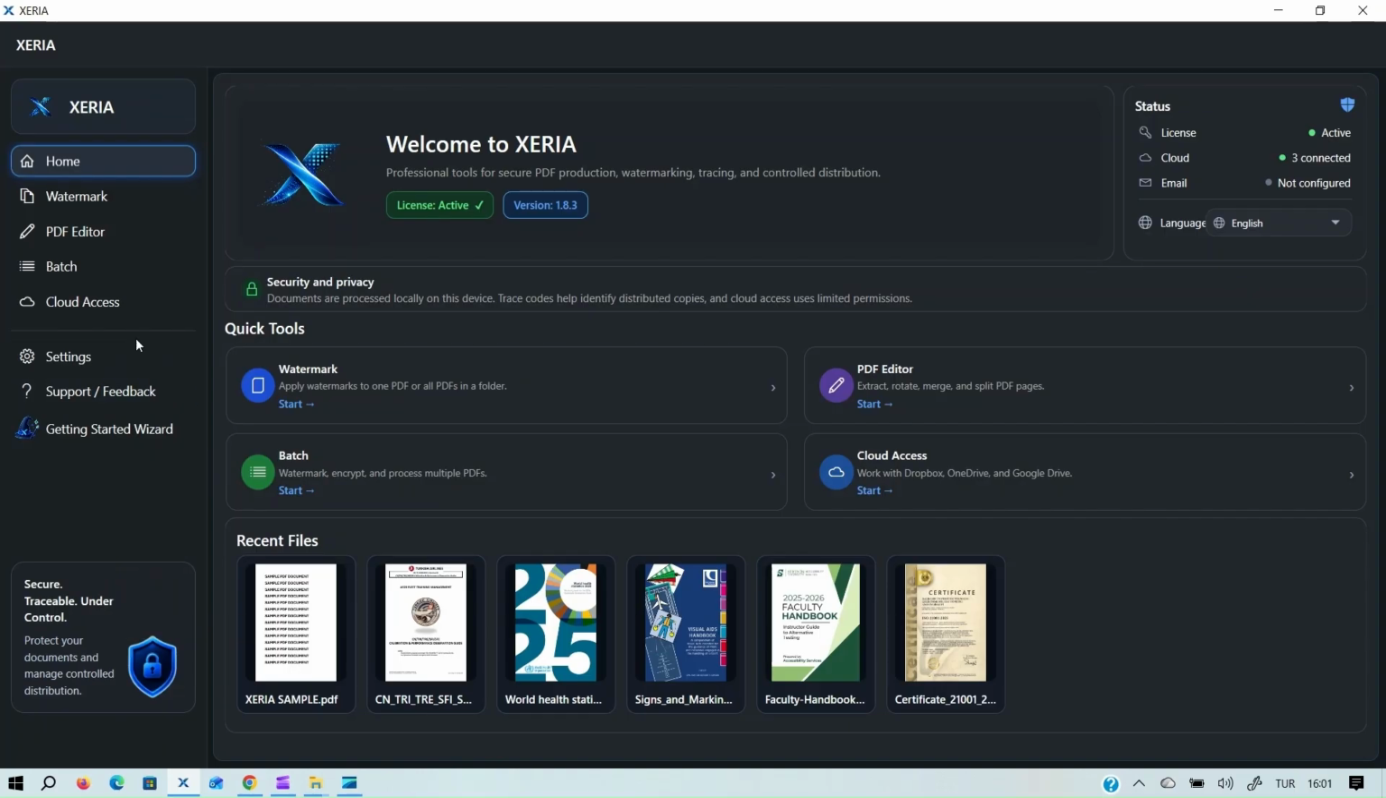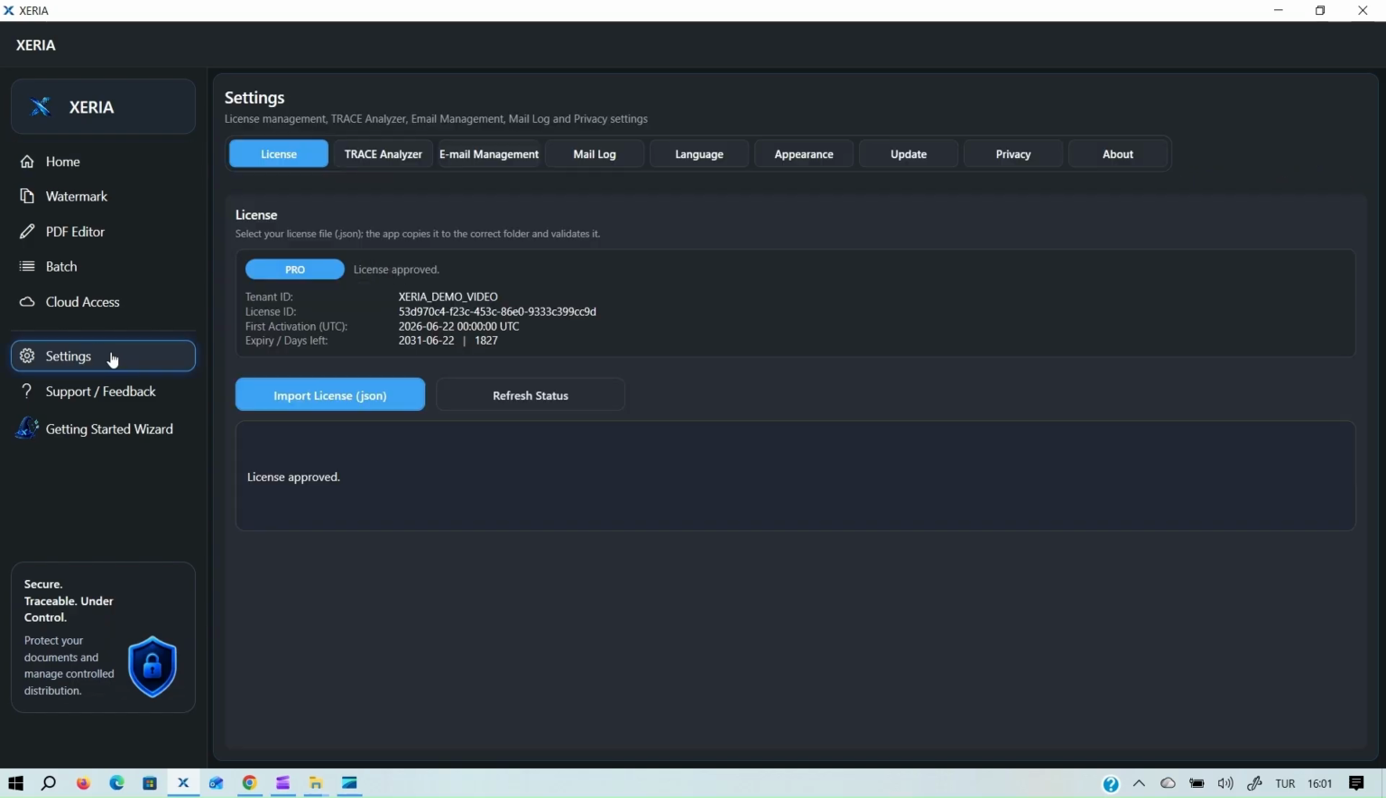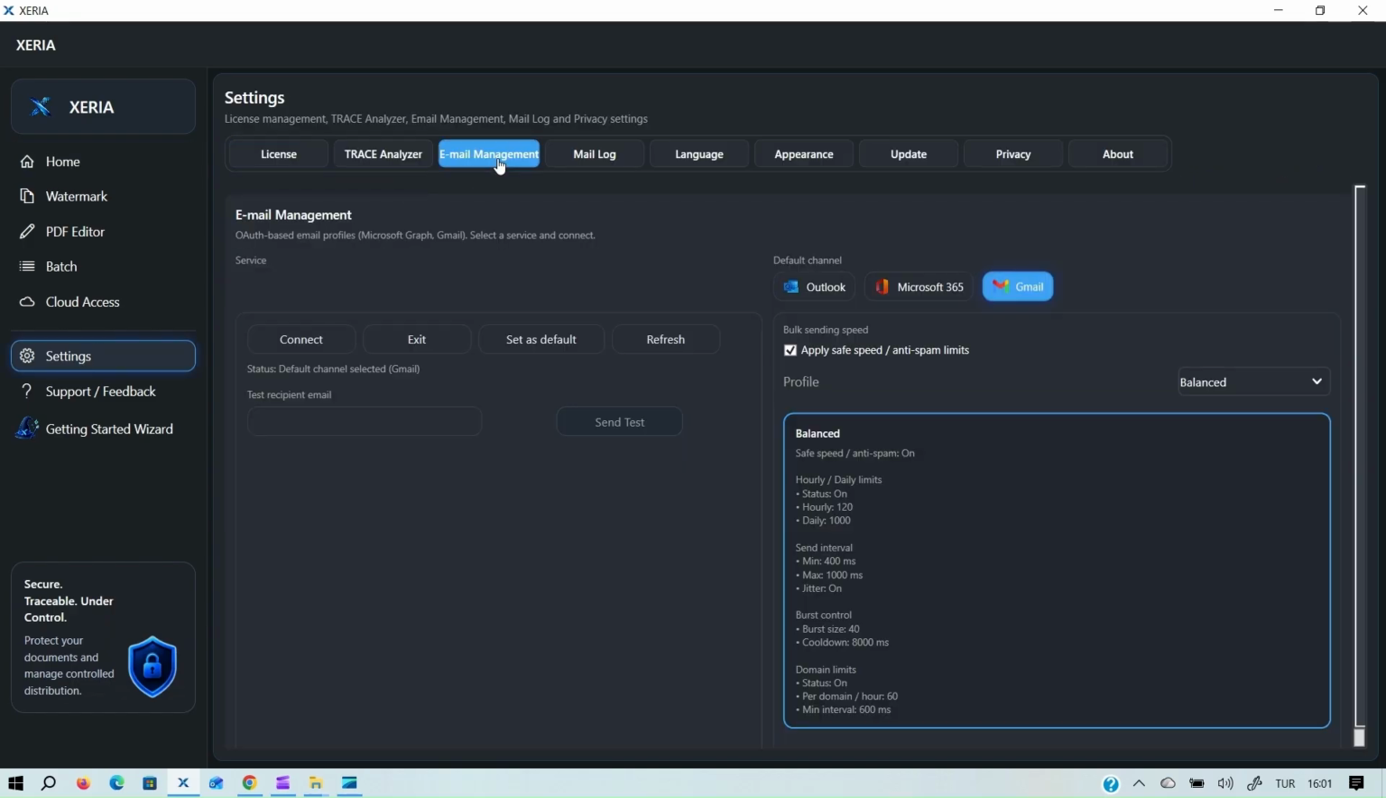Before sending emails, open Settings and go to Email Management. XERIA uses OAuth-based email profiles and currently supports Gmail, Microsoft 365, and Outlook accounts. Select the email service you want to use, connect your account, and set it as the default sending channel. After the account is connected, XERIA can use it for secure email delivery workflows.